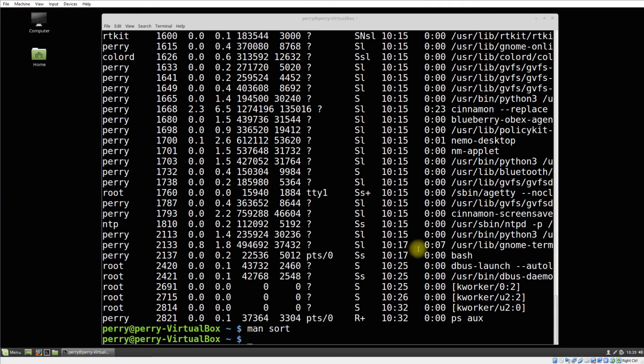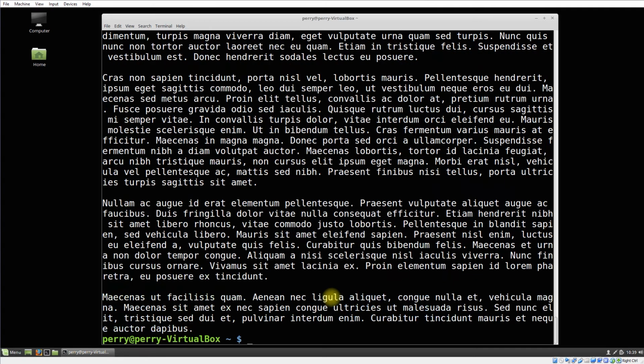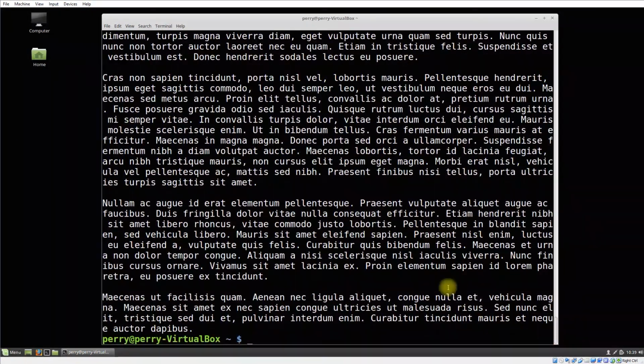Let me give you an example that's a little more useful. If I take a look via ls here, I see that I have right here the file lorem from before. Remember what that looked like? How do we see what's in there? How about cat lorem? Like so. That was the kind of content that we had in the file.